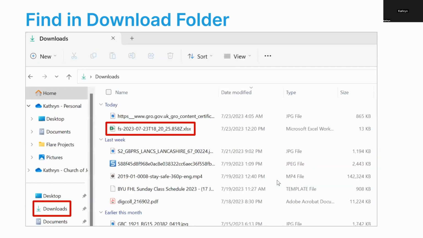So then the question is, where do I find those exported results? I have never seen an exception to this. If any of you have, please post it in the chat. But every machine I've ever used, whether it's been a Mac or a PC or Windows 7 or 10 or 11 or whatever, it downloads it to, guess what? The download folder. And so you just click your download folder and then it will show up on your most recently downloaded items. So this is what it looks like, FS for FamilySearch.